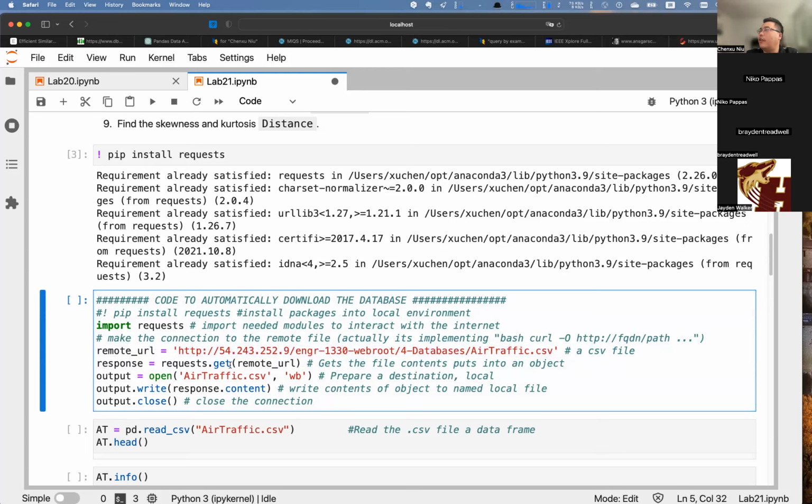And after that, you can use requests.get with the remote URL, and then it will get the file contents and put them into an object. It's called a response, right? Response, and after that you use open. If you remember, we use open to create a new file. If this file doesn't exist, you will create a new file named air traffic. Then prepare a destination. It's a local file, all right?